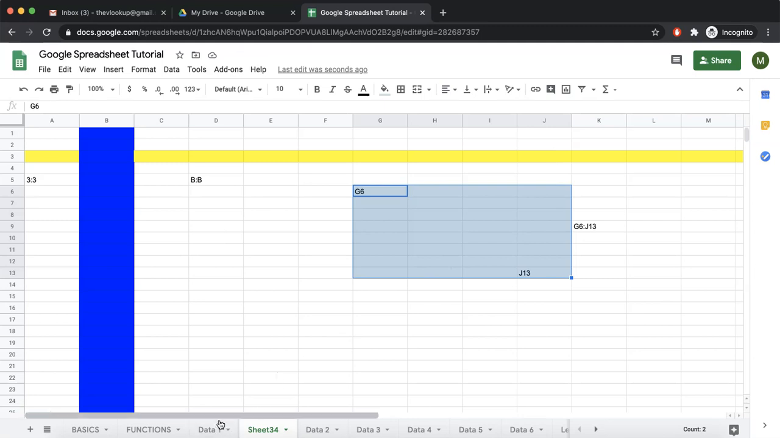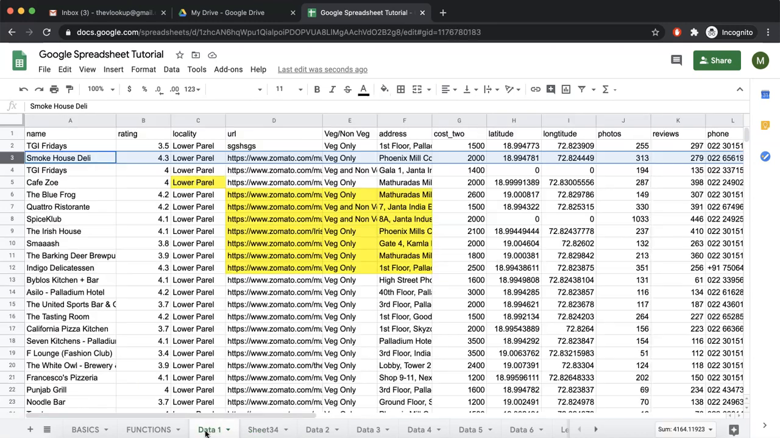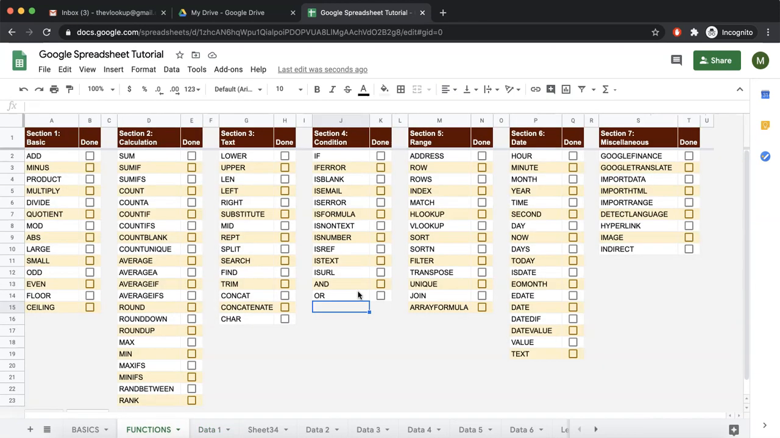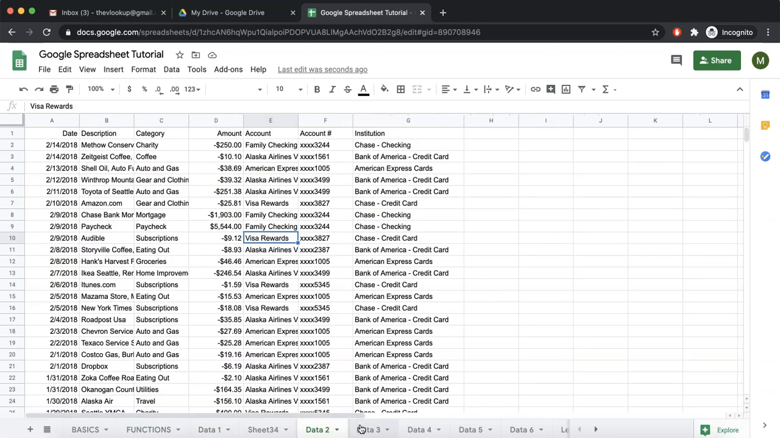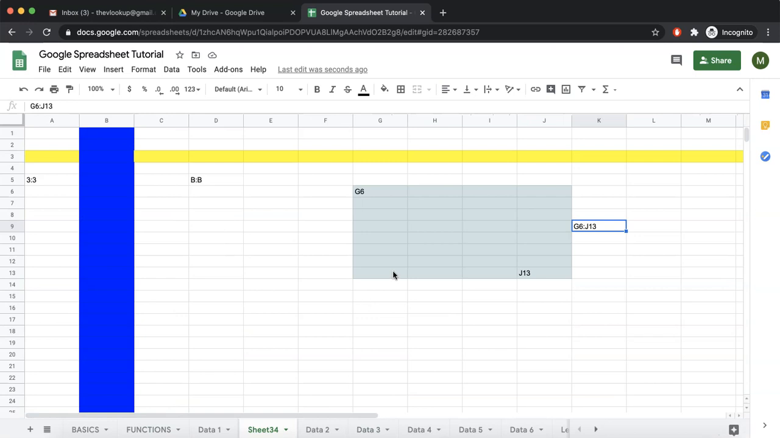Now, if I want to denote the range of one particular sheet, now this G6 to J13 is present in all sheets. Over here also I can see G10, which is this, to J13, which is this. In each sheet there will be the same range. So if you want to denote the range of one particular sheet, then first we write the sheet name, which is sheet 34, then we write an exclamation mark, and then we write the range name, G6 to J13.